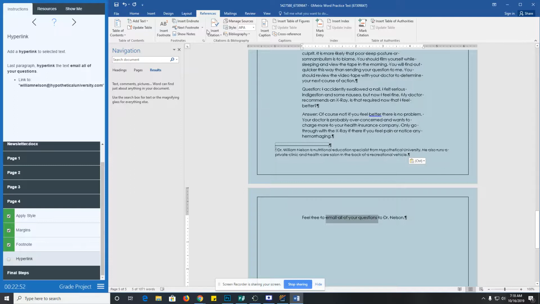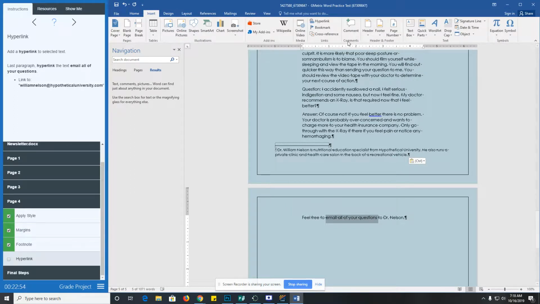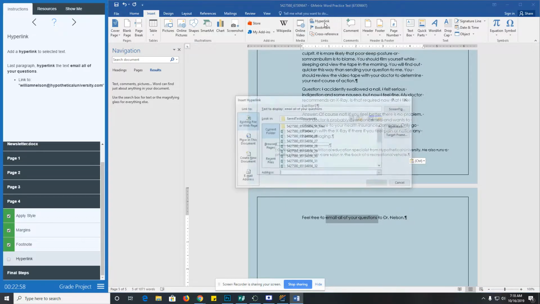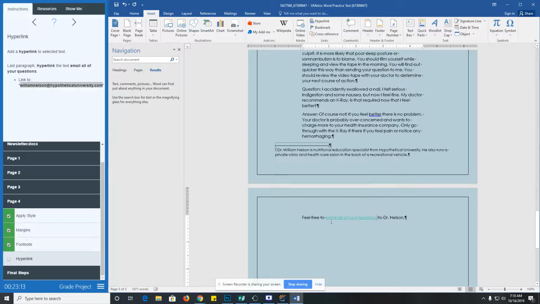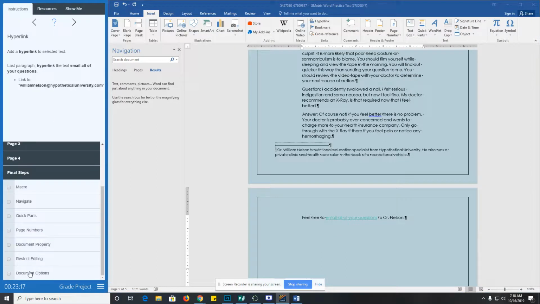I'm going to highlight it, insert, where is hyperlink? Right there, hyperlink. Email address, right? It's an email address, and we're going to just link it to this fake email. Right click, paste. Right, and we'll click OK. Cool, now it's hyperlinked, and that one should be done. Last one.